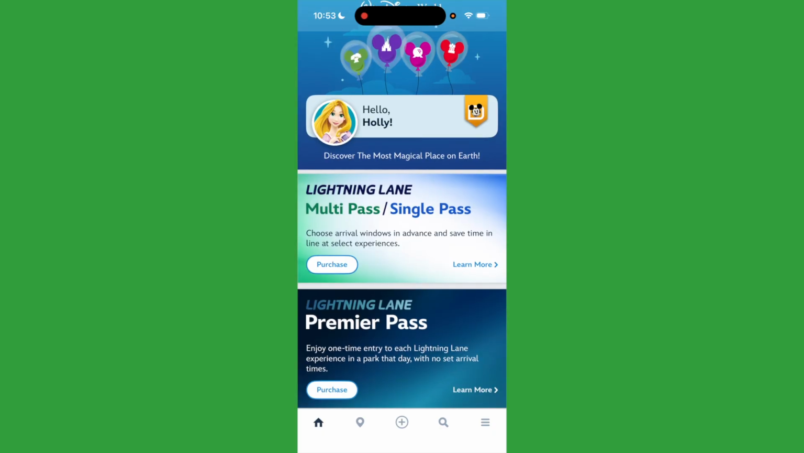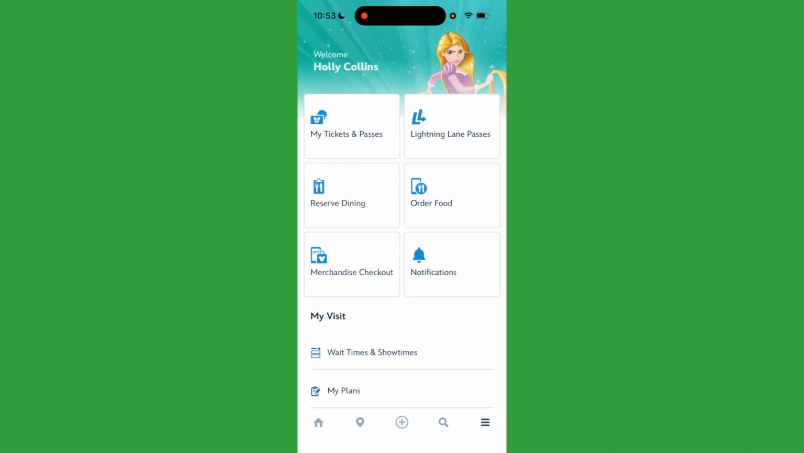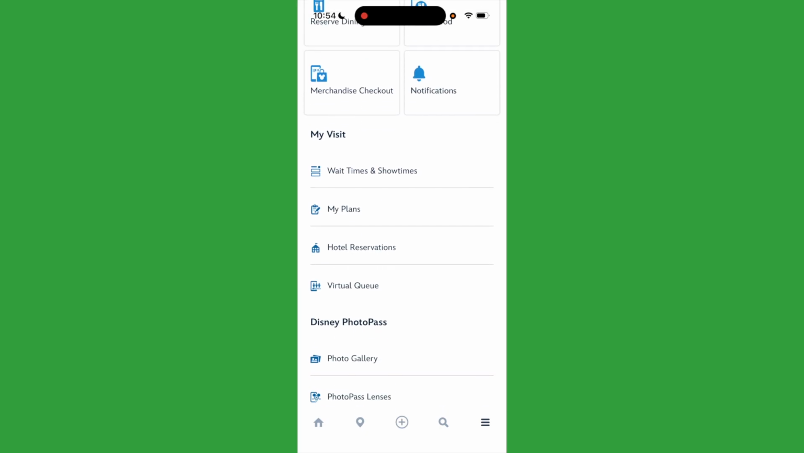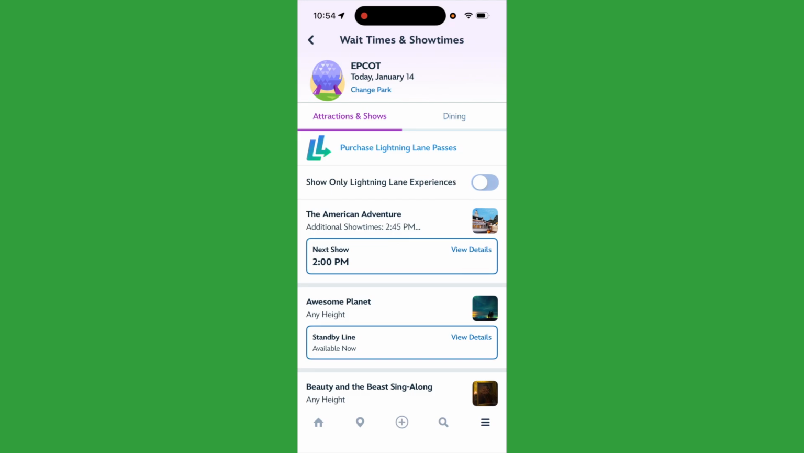And so I call those three horizontal lines in the bottom right-hand corner the menu or the hamburger menu. And there's a couple of things here that I'm always really frequently visiting. The first is right here under My Visit, Wait Times and Show Times. So this is going to take you to a screen where you can see all of the wait times throughout the entire park. So you don't have to actually go to any rides to see what the wait time is. You can just look on the app.